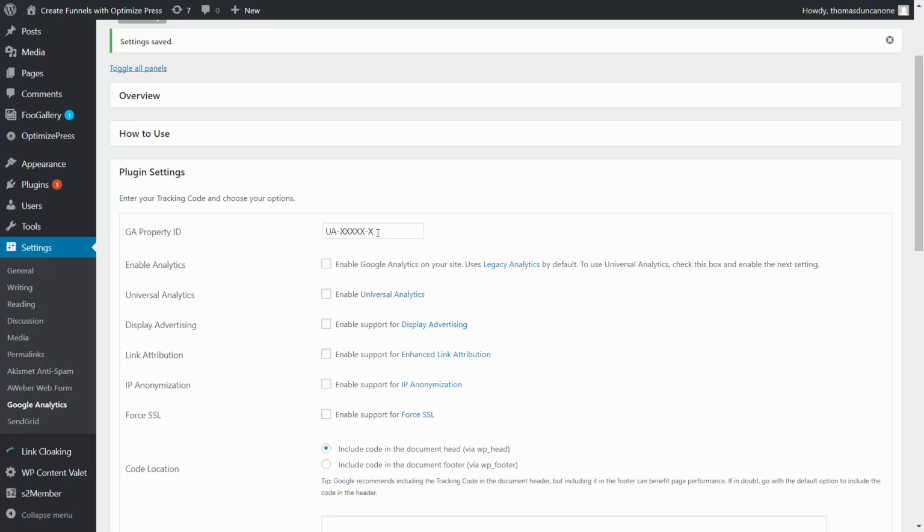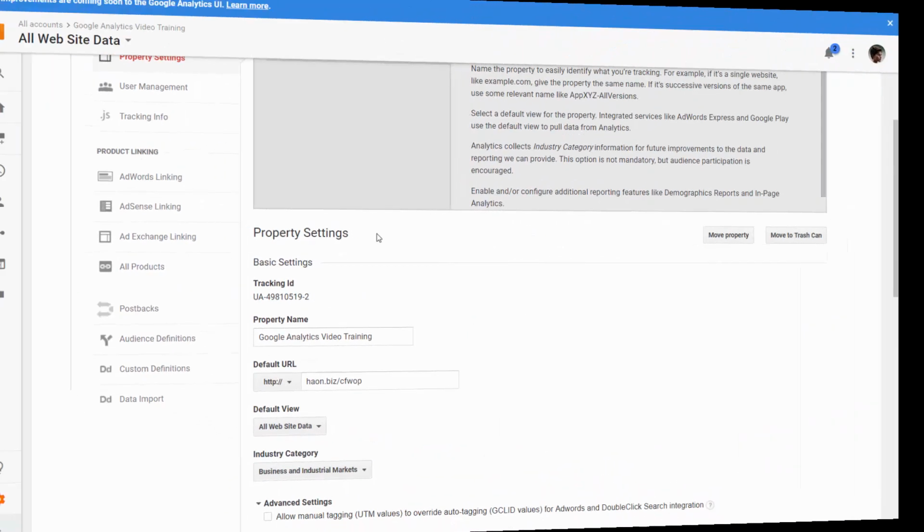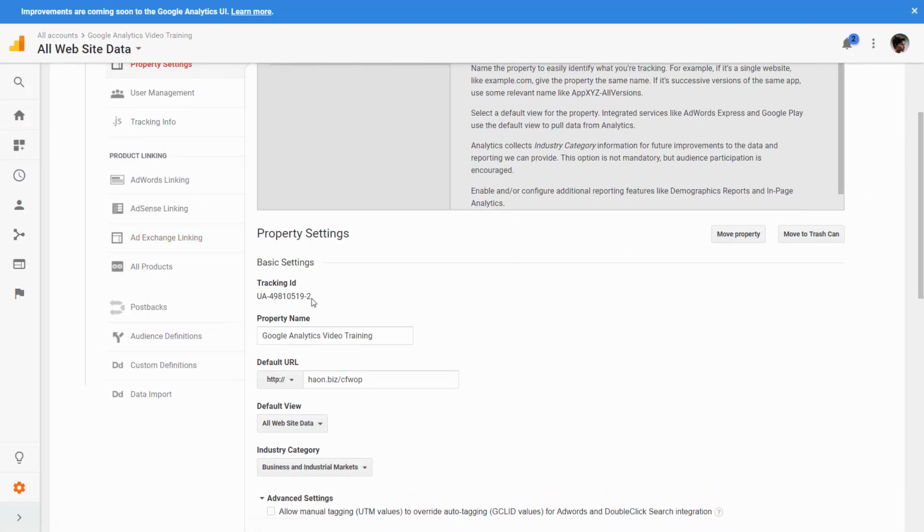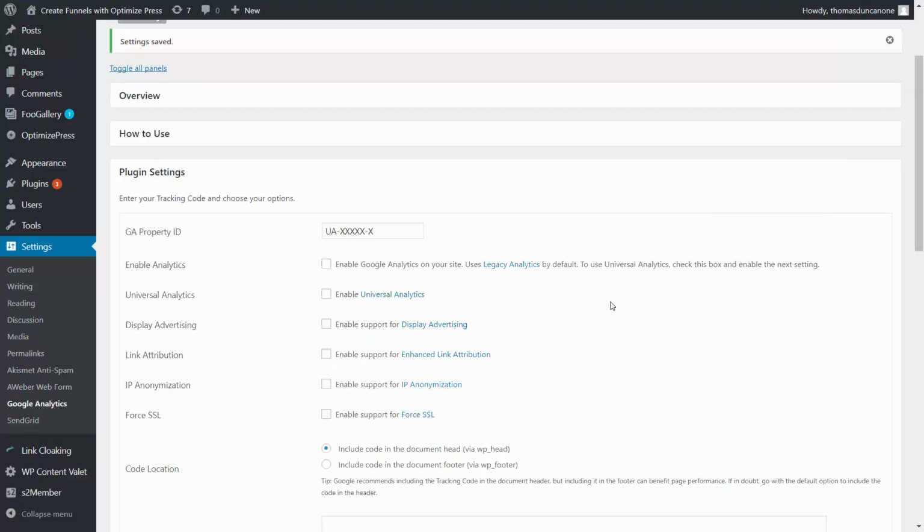So let's go back to Google Analytics right now. And you'll notice that there is a tracking ID. We're going to copy that ID, and then we're going to carry it back to our website. And then we're going to enter the property ID. We're then going to click Enable on our site.